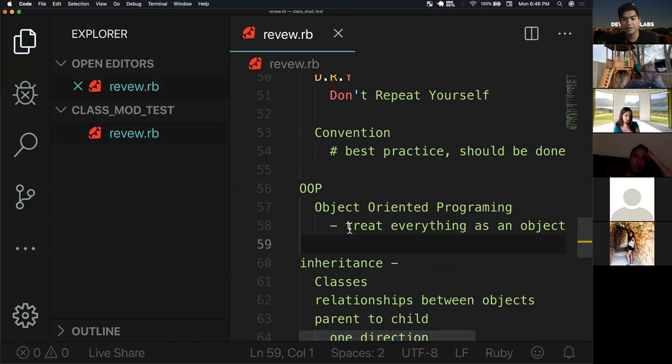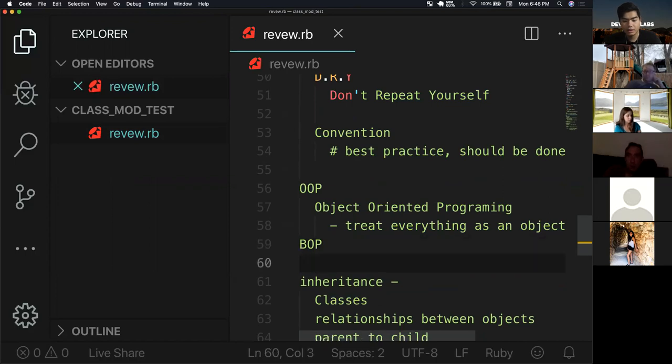So there's behavior-oriented programming, BOP. Instead of treating everything like an object, the main focus of this type of programming is to make sure that you get the exact behavior that you want. And there are other types of programming out there like that too. So it's just the way you approach programming itself. Okay.